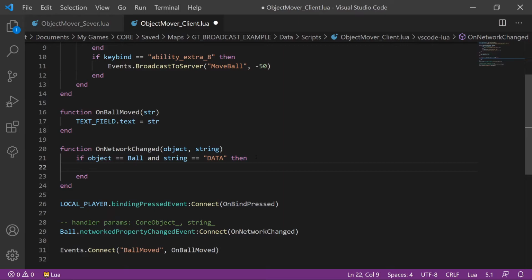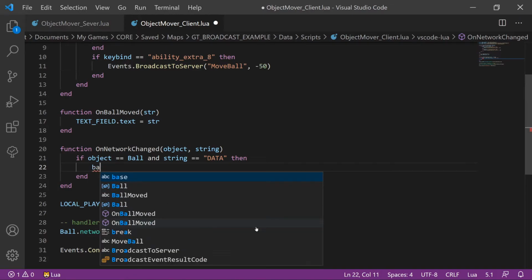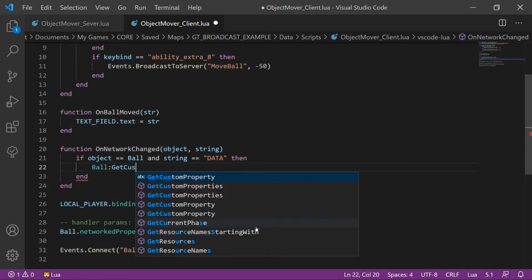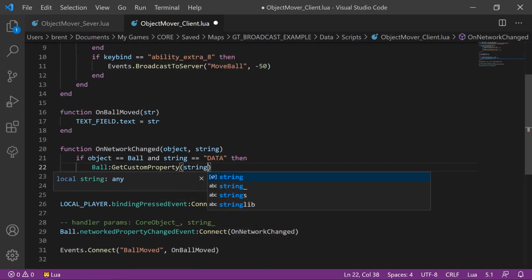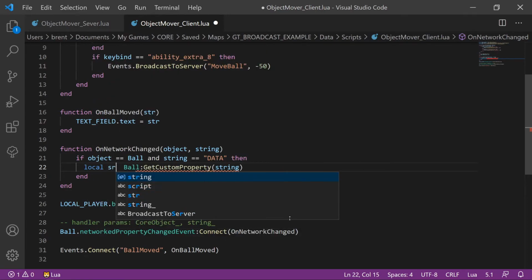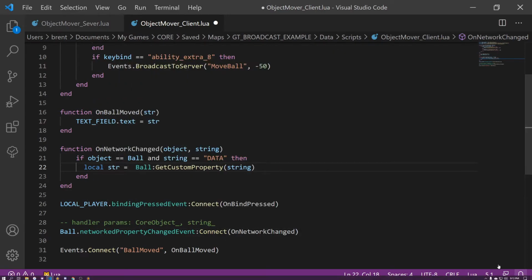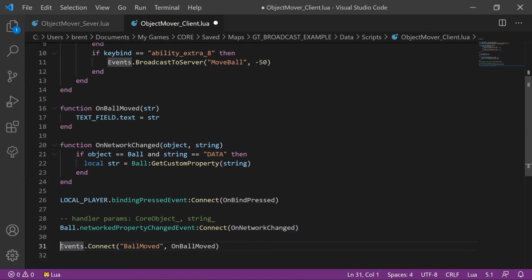And so now, when the ball network custom property changes, this function will fire. It checks to make sure it's what we're looking for. And if it is, what we're going to do is we're going to do ball get custom property string, and we are going to make this variable string, and we're going to go ahead and delete this listener here because that was from the server before, which is no longer sending, just to make sure that we're actually getting the information still.